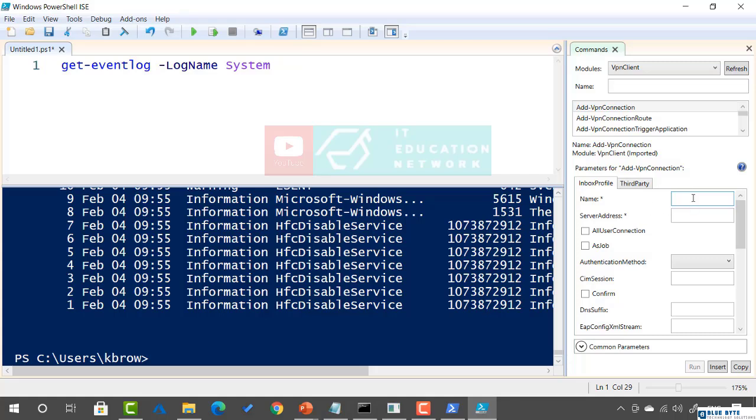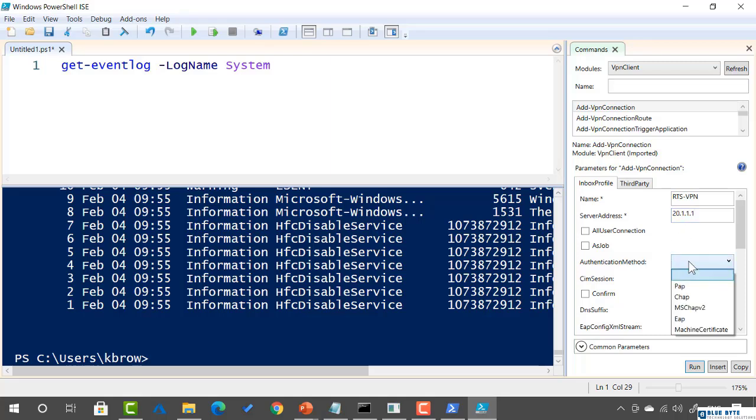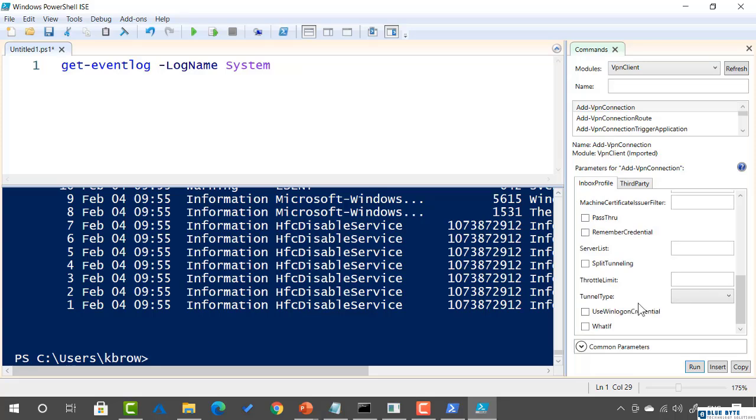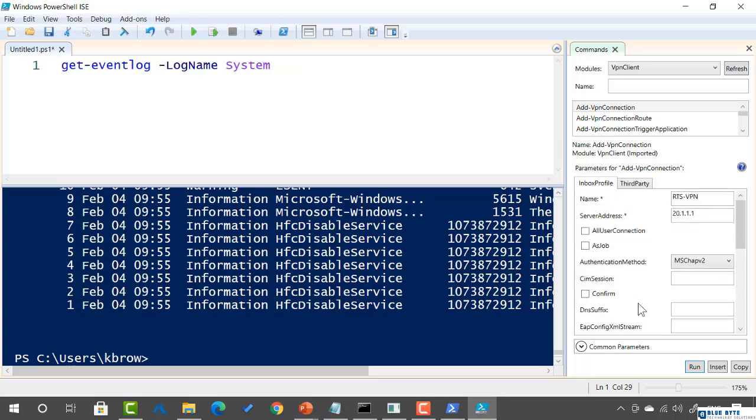I'm going to say the name of this is going to be RTS-VPN. It wants the address of the VPN server. I'm just going to make up a number, 20.1.1.1. Now, we don't care about the VPN client. We don't care about the settings. We are just focused on the PowerShell portion of this. But you could do this with really any command. For authentication, I'm going to say MS-CHAPv2. Encryption, I'm going to say we require encryption for this connection. There's other things that you can fill out if you wanted to, but I don't want to fill any of those out. What I'm going to do is actually click Insert.